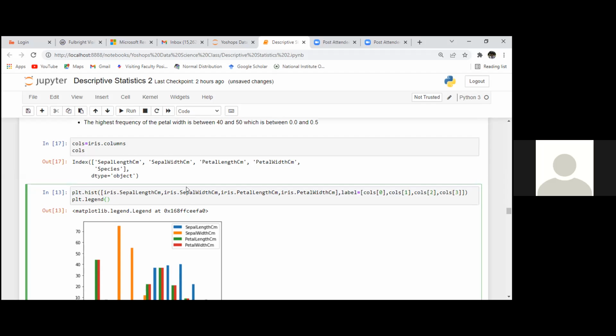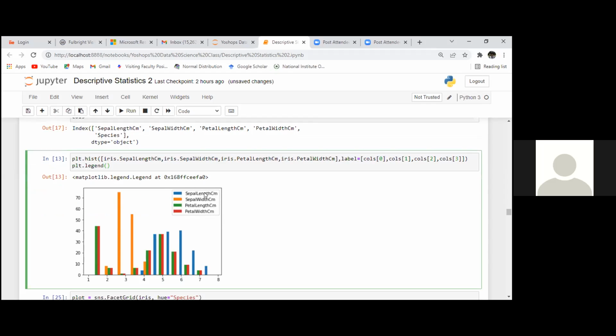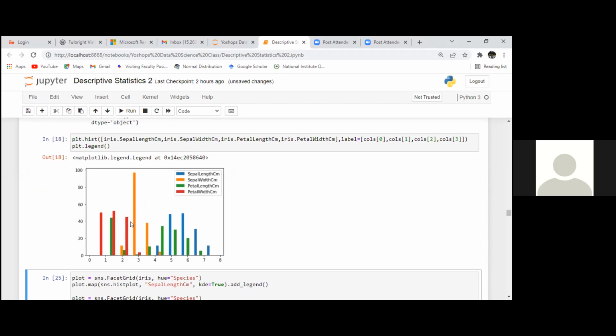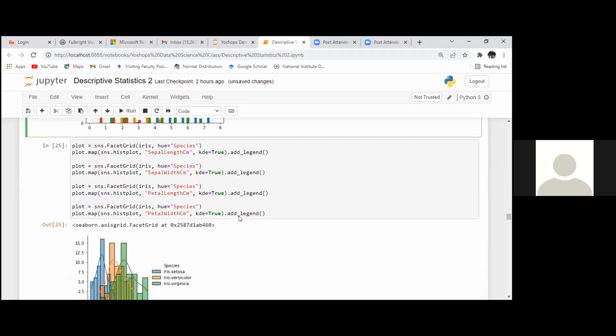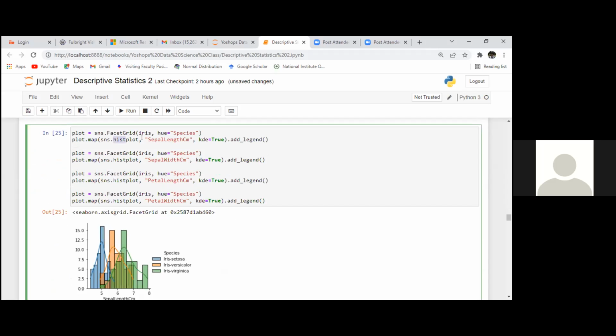And use the legend function. Then you will get to see this legend labeling here. So if you wish to have a comparable histogram plot, you can use the hist function and list out all the attributes in here. This is another plot that the seaborn function provides. It is histplot.